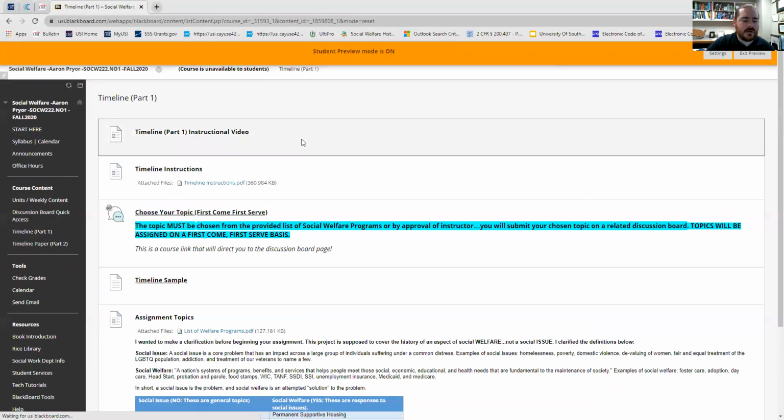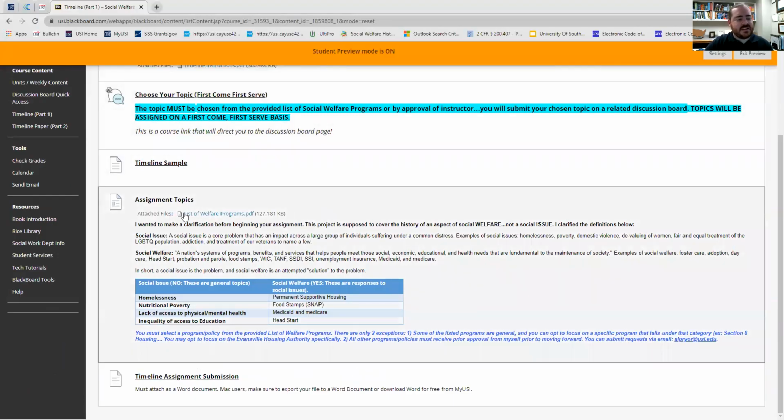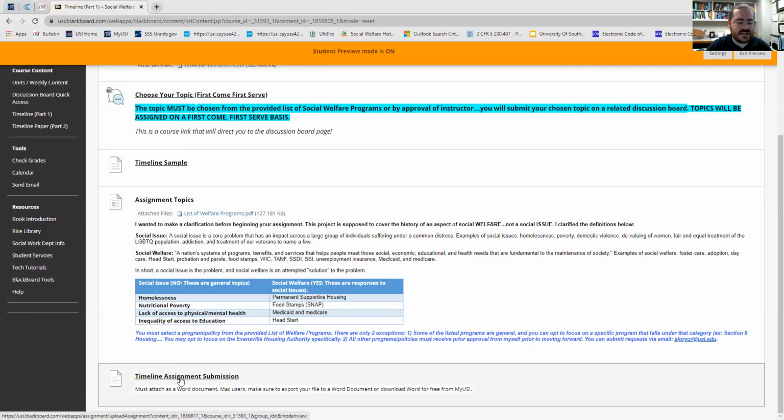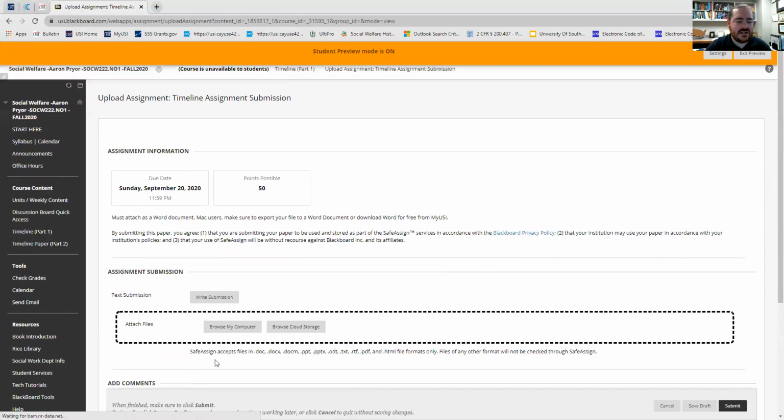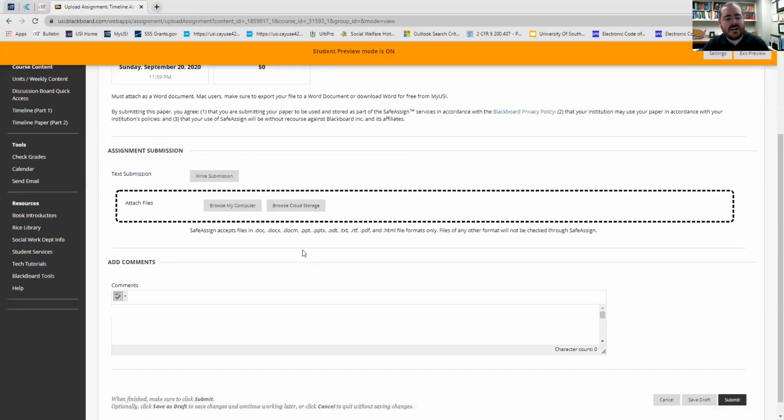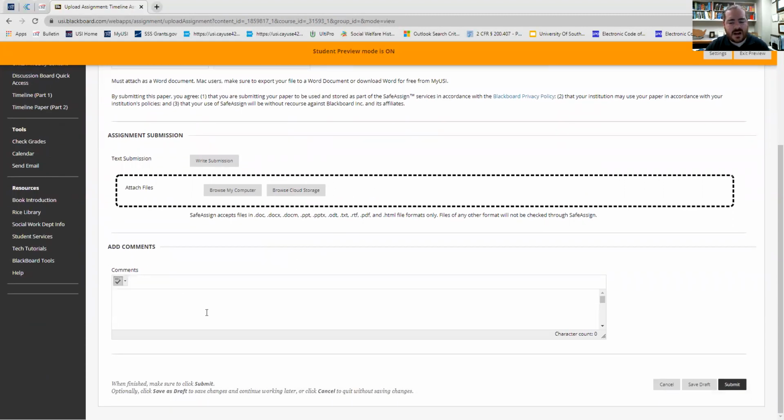I'm going to jump back here real quick. This is just an additional place where you can look at a list of all the welfare programs that are listed on the discussion board. And then this last piece is the timeline assignment submission. When you click on here, the first thing you see is the due date. When you submit your paper, this is where, as I mentioned, don't copy and paste anything into the comment box or anything like that, or click on the right submission and put it in here.